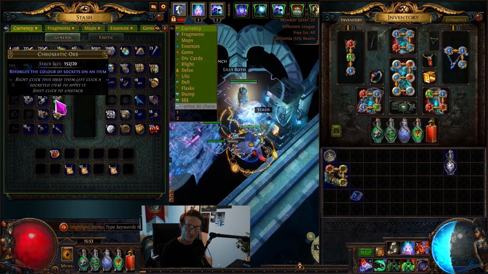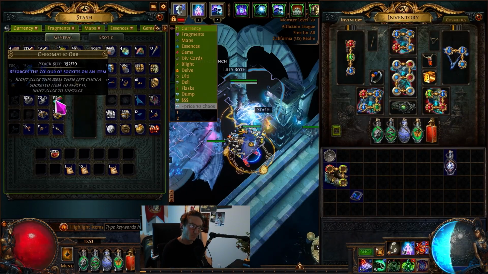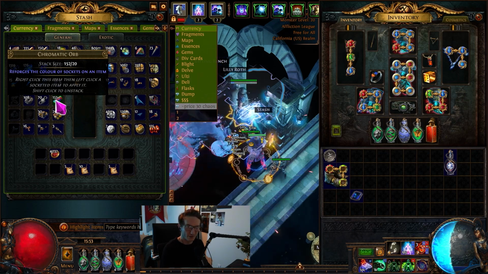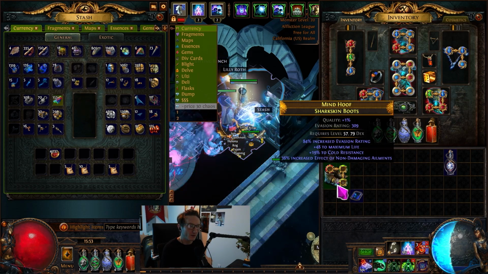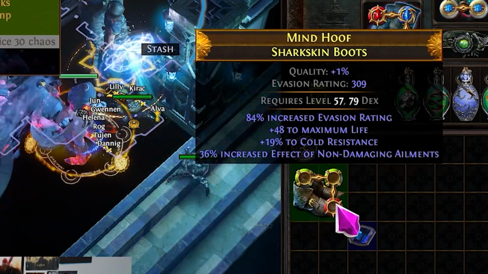The Chromatic Orb. These things drop quite often from what I've seen. It reforges the color of a socket on an item. So if you right click and left click, it changes the colors.